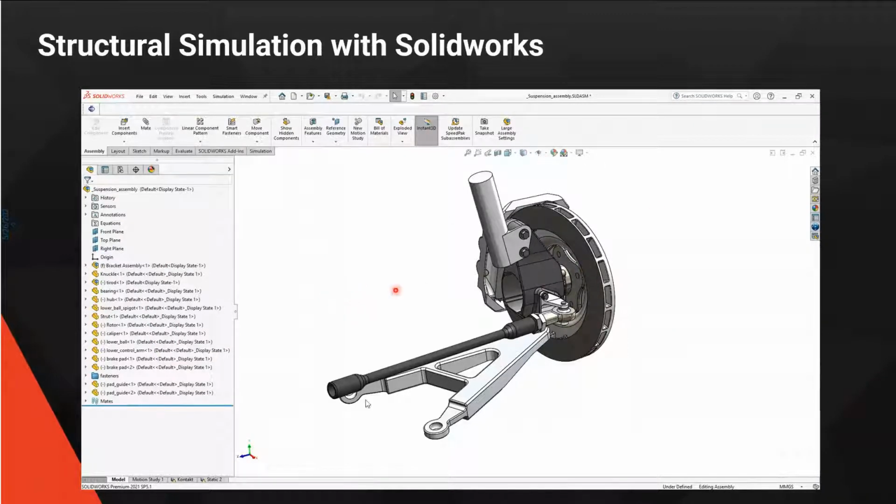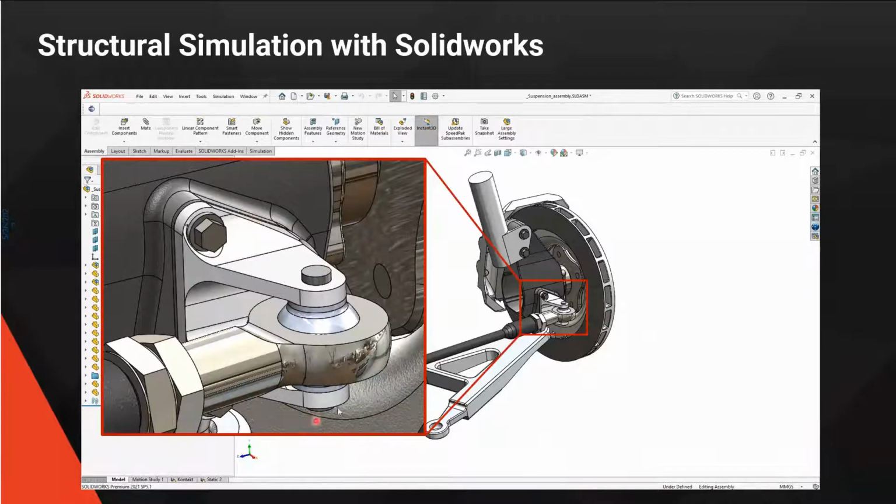Let's look at this. We have this complex assembly inside SolidWorks, and we want to use it for a design. We want to run a simulation on it. Before I start that, let me just check. It looks good. Okay. So we want to run a simulation on this bracket.